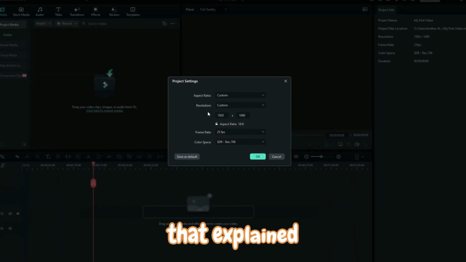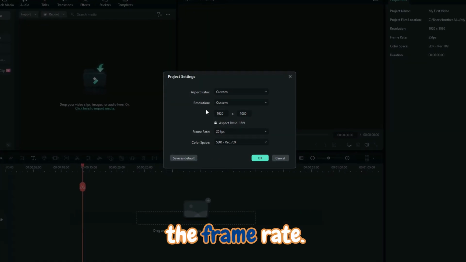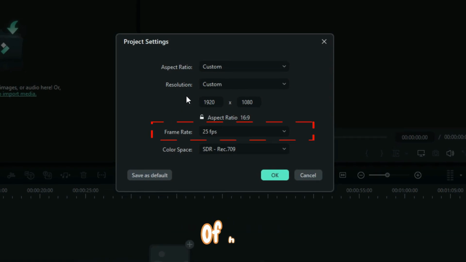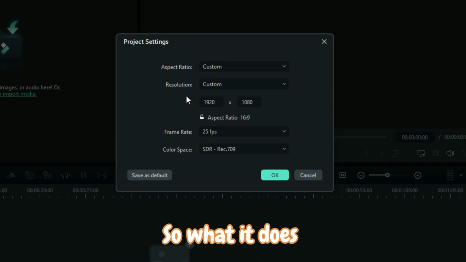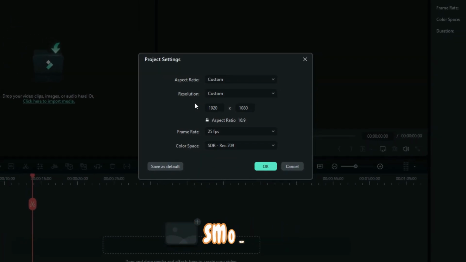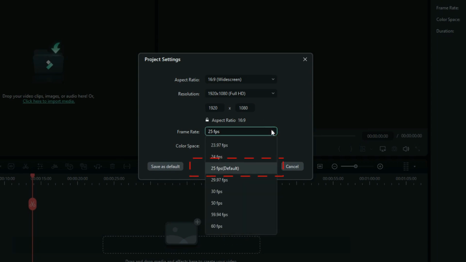Alright, so having that explained, let me tell you the frame rate. This is the measurement of how quickly frames appear within a second. So what it does, it determines how smooth the final output is going to be. When you click right here, you find out that Filmora says 25 FPS as the default. Now all this depends with the type of project that you are working on. What do you want your final output to be?